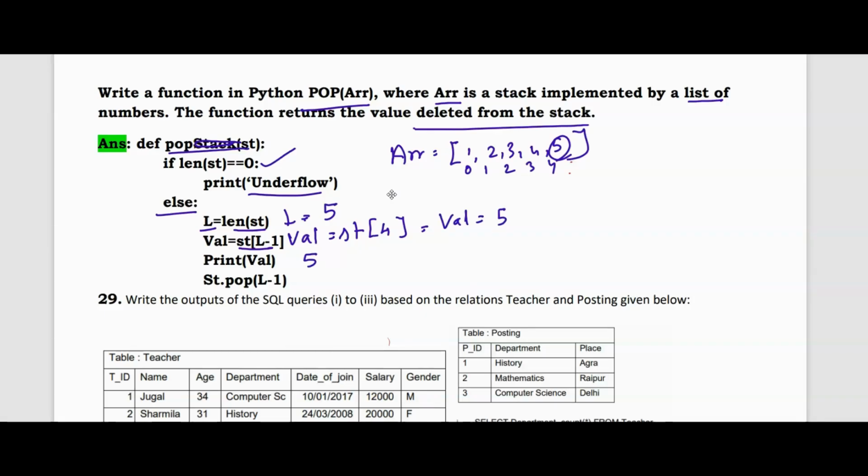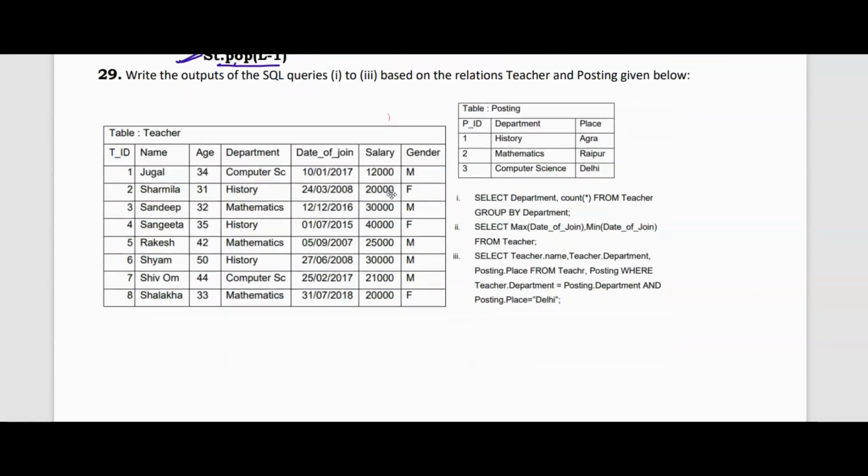Now the value of 5 is getting printed. So the next, stack.pop of l minus 1. Now this 4th element is getting popped out. Okay, the last inserted element will be getting popped out first. So the function returns what? The value deleted from the stack. They are asking you to return the value deleted from the stack. So for that we are going to write this print function and the pop function. The pop function is returning the value which is deleted from the stack. Hope you all understand this question.